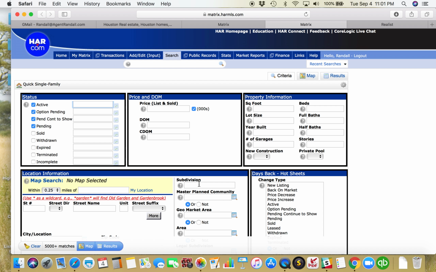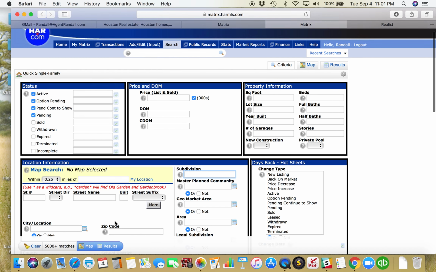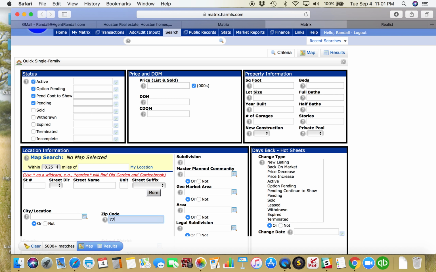So first and foremost, that was in Meadow Green subdivision. So I want to search only within the Meadow Green subdivision if possible. Also, with respect to the zip code, which was 77062. Why is that important? Because there could be a Meadow Green neighborhood in Katy, and I'm looking in Clear Lake. So I want to make sure.